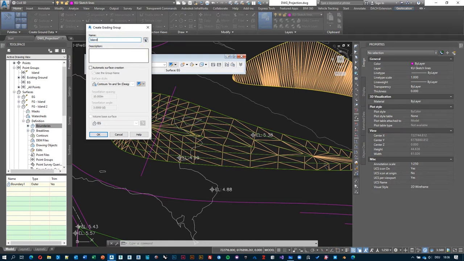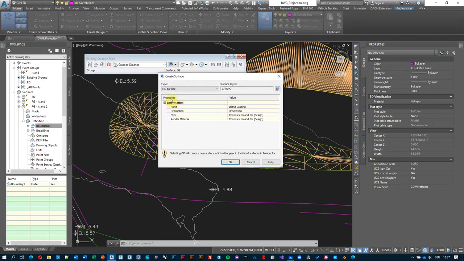So I can call it island grading. Do I want it to create a surface automatically? Yes, please. How do I want to display the surface? Let's just accept the default. And then what is the tessellation spacing? It essentially means if you have these kind of organic shapes, the tighter this number is, the more correctly the surface is going to be represented. So let's just turn it down to 1 meter. And then volume-based surface tells Civil 3D, if we're going to be doing volume calculations, so comparisons between cut and fill, which surface to compare against. So we can just check this box over here and say okay. And now it wants to create this surface.